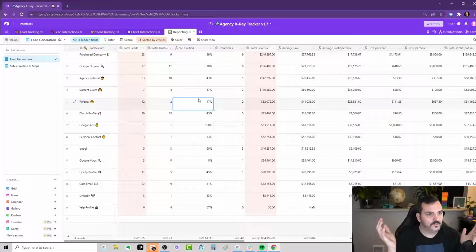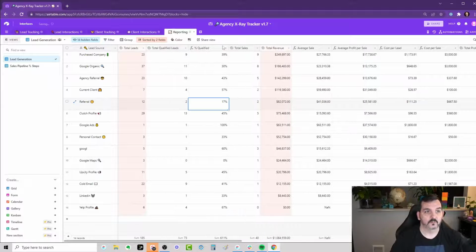Fake data as always, but I really encourage you, if you are using the reporting tab, to put this information in there, to always track if a lead is qualified or not, because sometimes you lose a client, but they still were qualified. So you can't just go off of won and lost. It has to be some sort of indication if somebody was qualified or not.